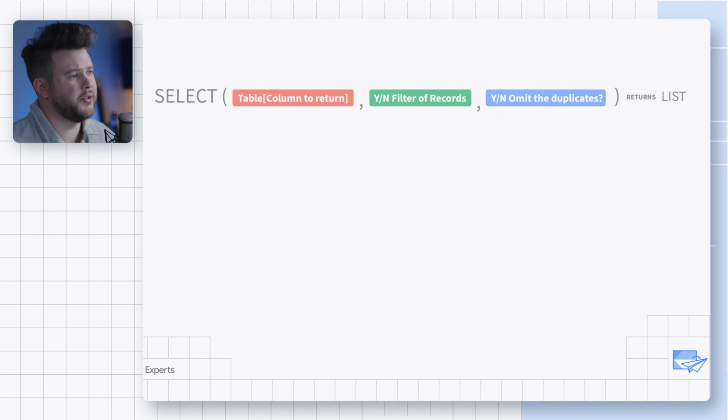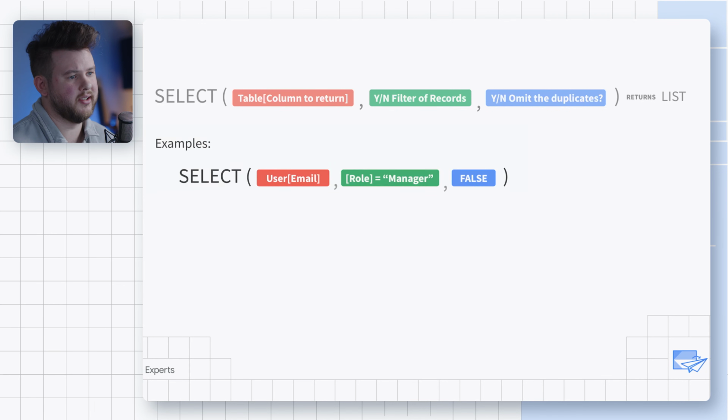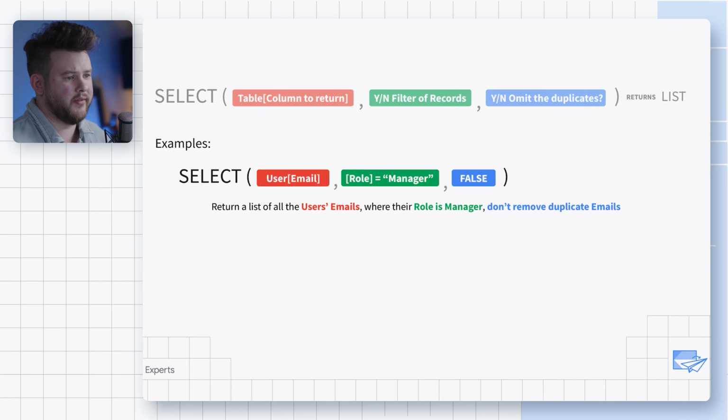Function syntax is almost like learning a second language. What I mean by this is an English speaker beginning to learn Spanish would translate each word from Spanish into English so that he can properly understand what he's saying or hearing. An example of this using AppSheet's function syntax is this. In this select function, we are going to return a list of all users' emails where their role is manager, and we don't want to remove the duplicate emails.